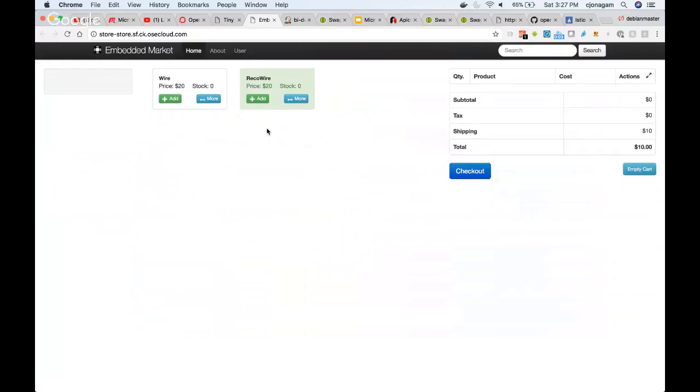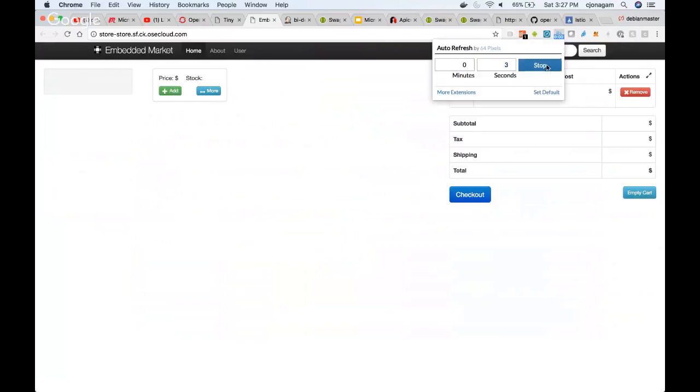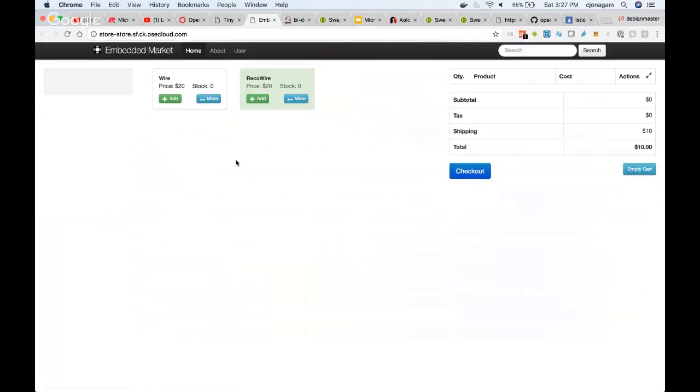The second part I want to show you is how you can apply authentication and secure your microservice. All right, let me stop this. Maybe I'll go slowly here.